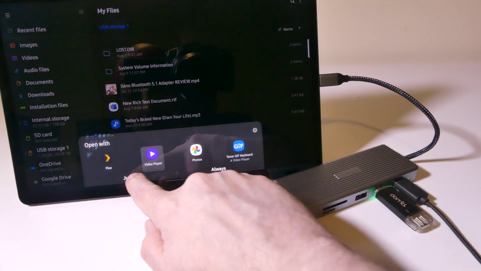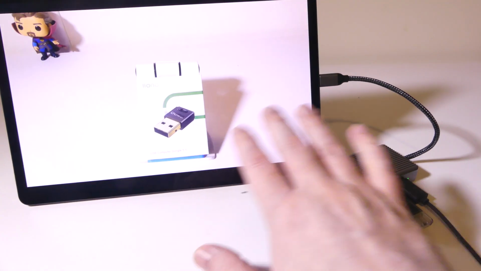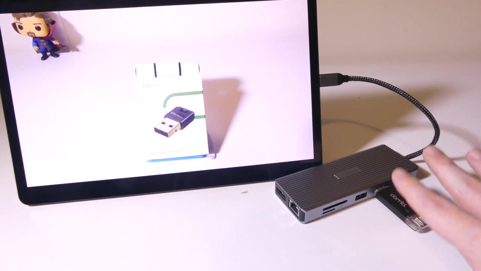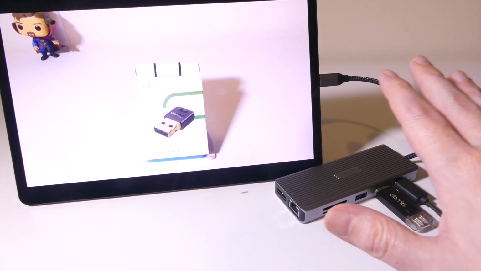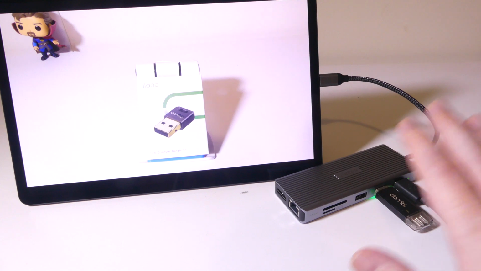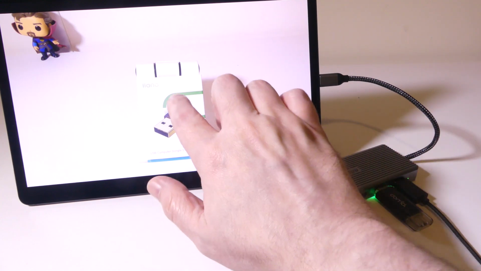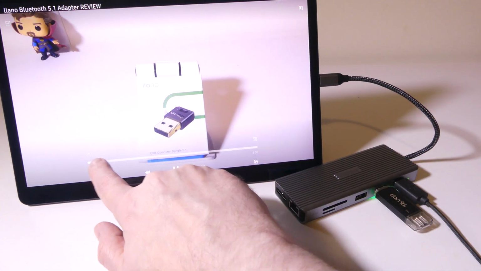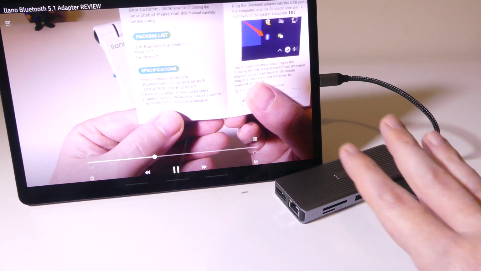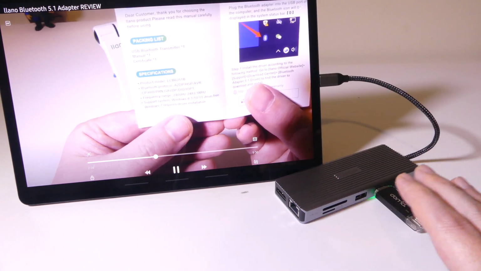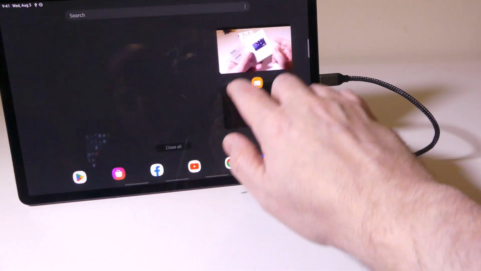You can see that I've got a video on here. It is a 4K video of another product that I did review. And you can see that the 4K video plays back nice and crisp. No problems whatsoever with the playback for this video. Seeking through it is very easy and instantaneous. So the read speeds on this are very good. No problems whatsoever here.